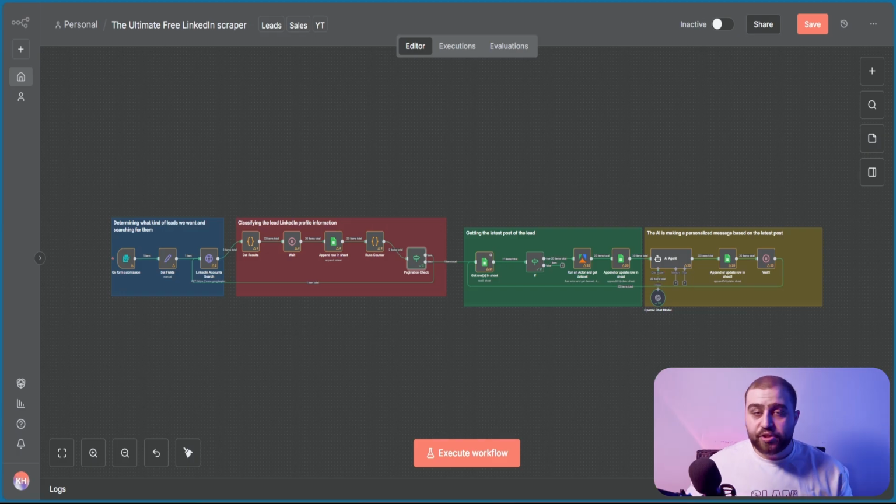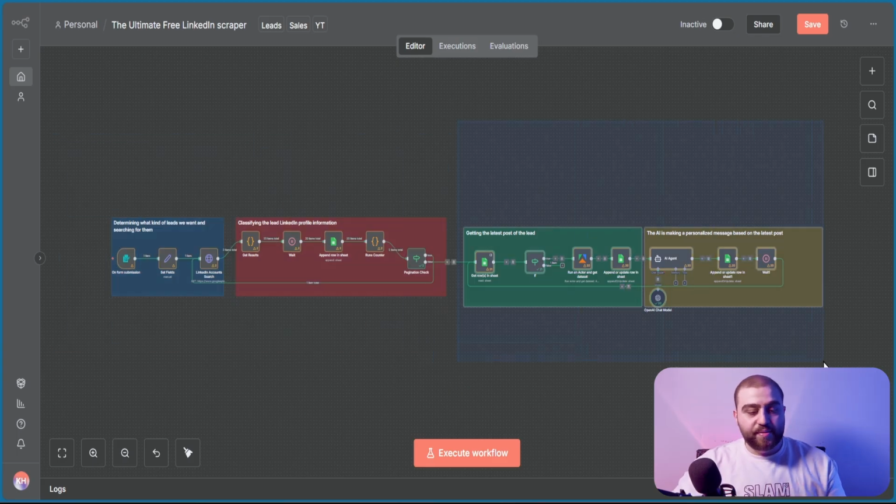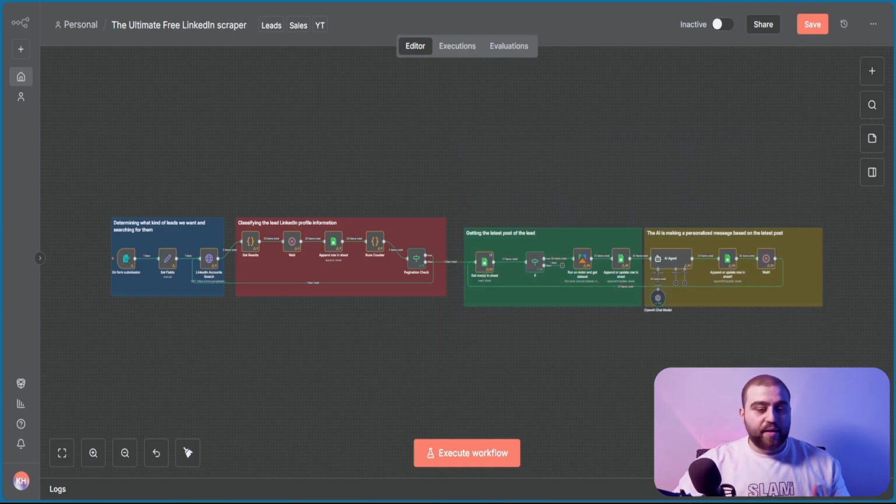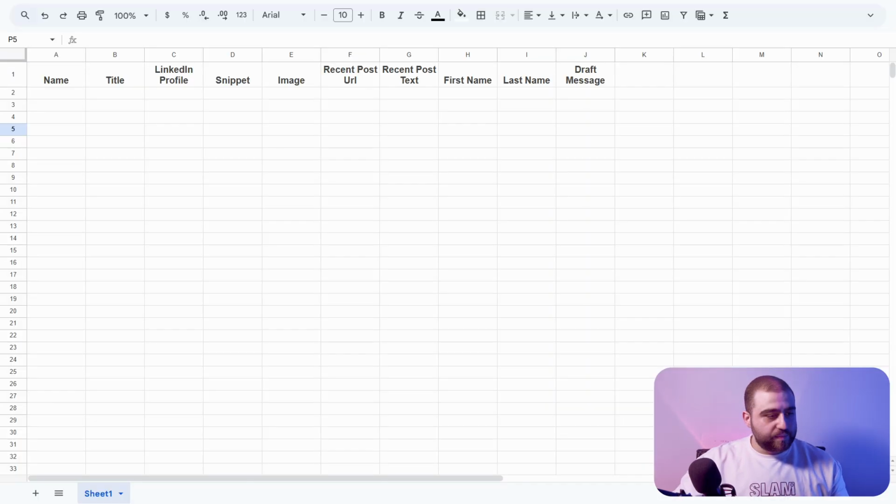So let me first start by showing you a quick demo. Here's the automation. This section is going to get us the leads we want for free by using Google Search API. And this section is going to make enrichment data by getting all the lead information from LinkedIn, the latest post, a little summary about them, and feed it into AI agents so it can write a personalized message just for that lead. And here's our Google Sheet.